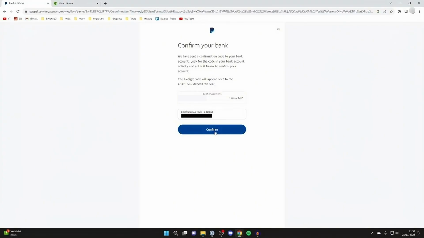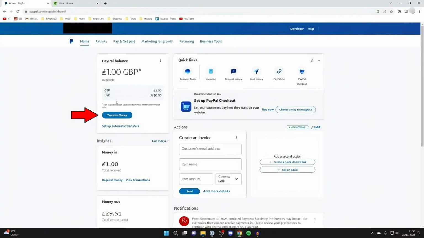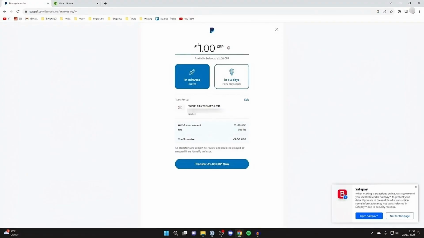to confirm it. After the account is confirmed, tap Transfer Money, enter the amount you want to send, select your Wise account, and tap Transfer. The money will then be transferred from PayPal to your Wise account.